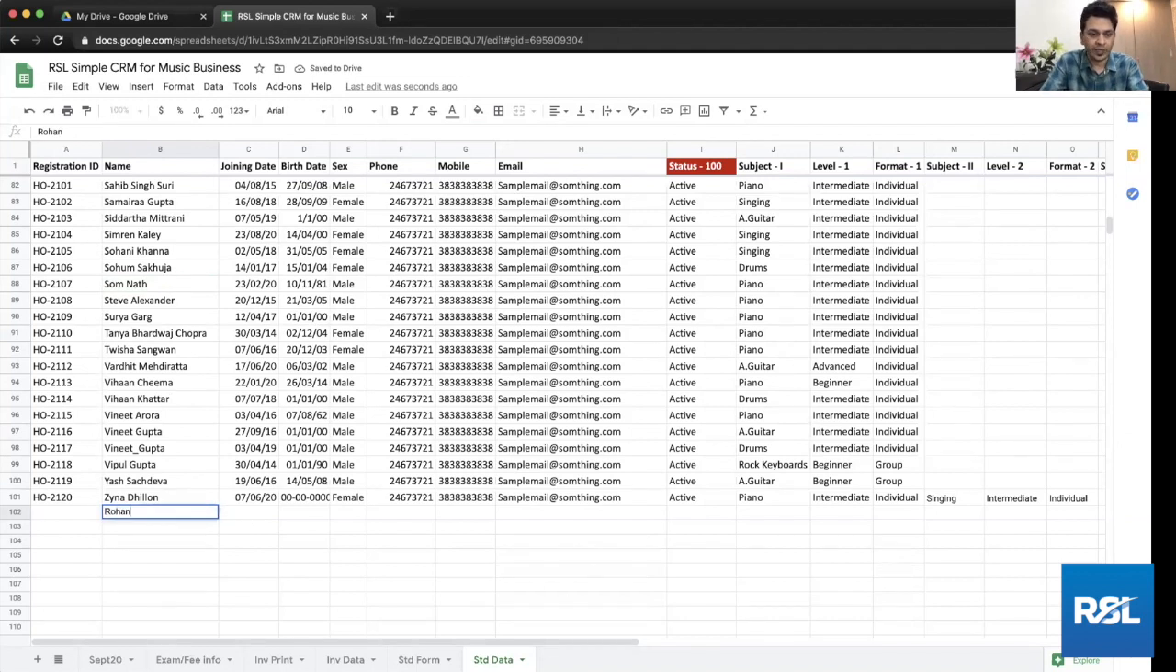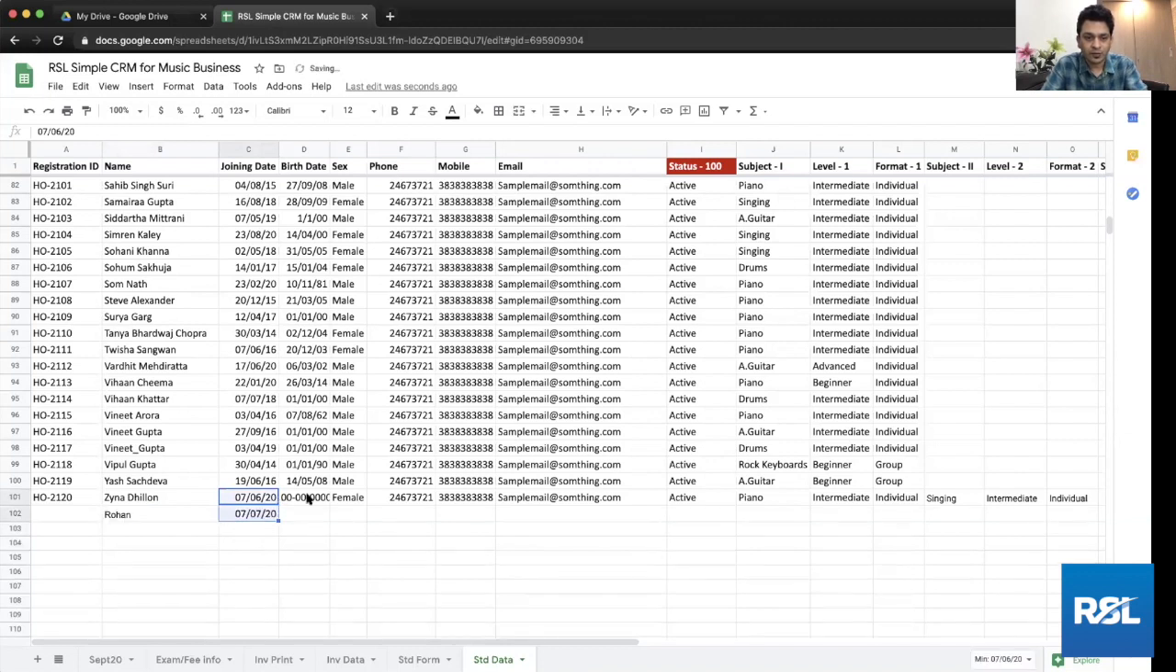For now, let me just take a new name, Rohan, and I'm putting his date of birth. Let me just copy paste it from the top just to save time. This is male, and I'll put in some random mobile number and some email ID. Let me just put the same email ID again. And this is active. If certain students leave you, you can call it inactive. The moment you do that, you will see that the status says 100 on the top. The moment you make it active, it is 101. So it is giving you a count of how many active students you have in your database as of now. So you always have an eye on how many active students you have in your branch.